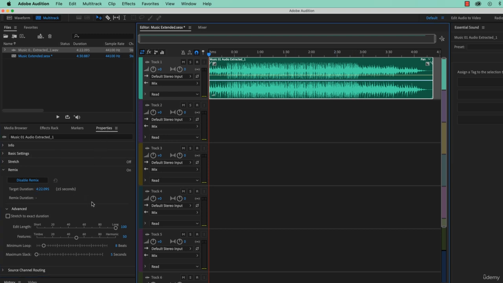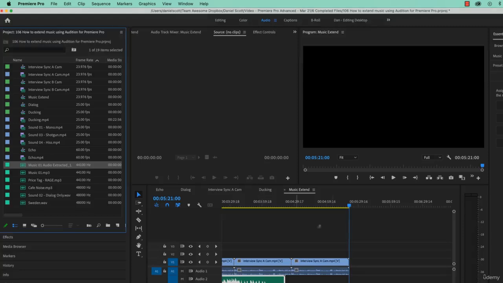Next up, you will have seen that this property panel just opened up when you did enable the remix. Over here is the target duration, how long we want it to be. You can grab and drag it and slide it or type it in. For me, I want to go back to Premiere Pro and figure out how long I need it to be. So I need it to be 5 minutes and 21 seconds, 0 frames.